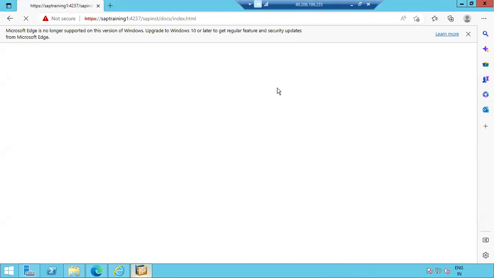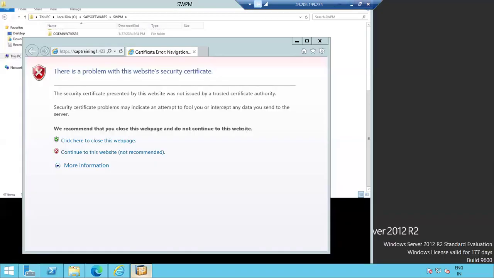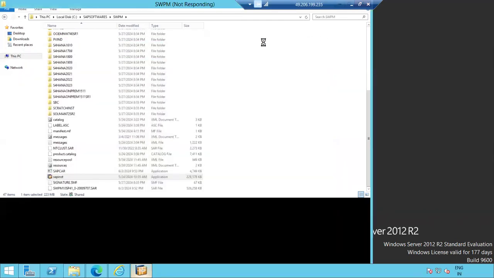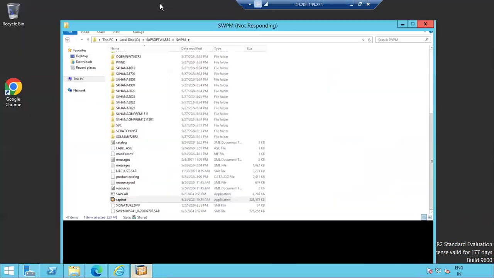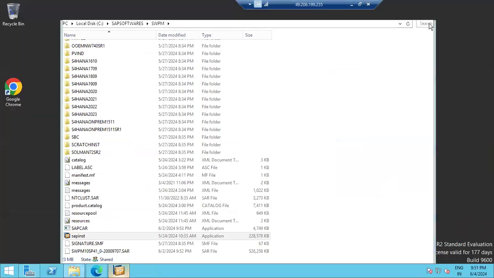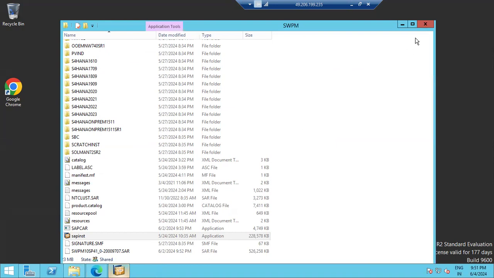Because everybody is logging in remotely and we are using the common SAP software, it's a known issue. Once the person who is working completes, he will close the sessions, and then we can continue the SWPM installation. That person has not completed yet, which is why we are having this issue.